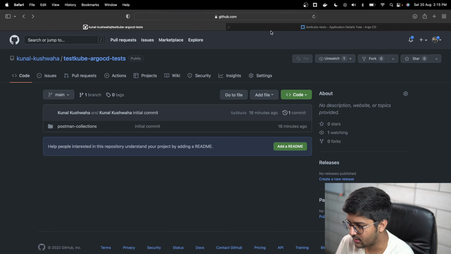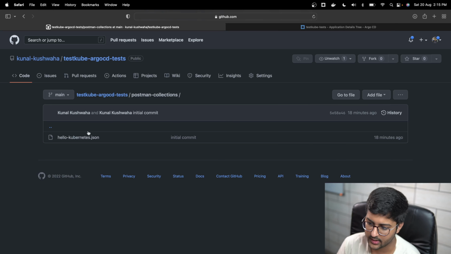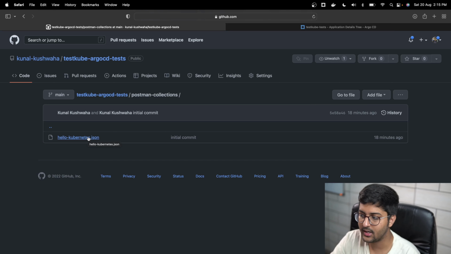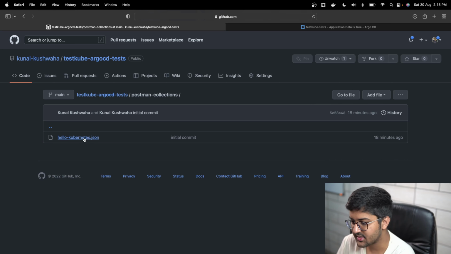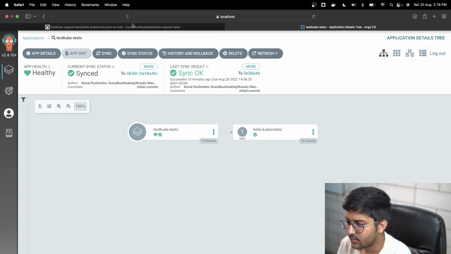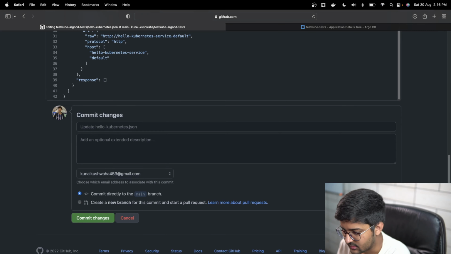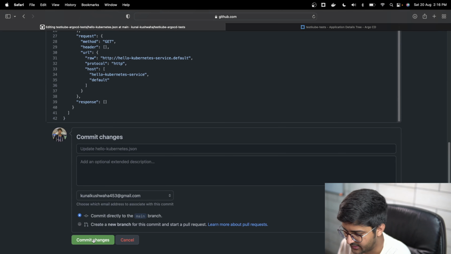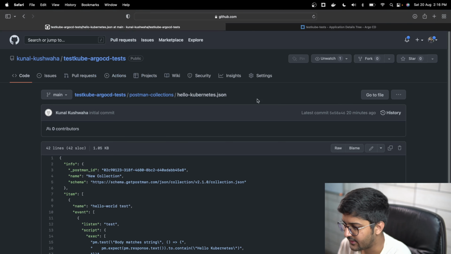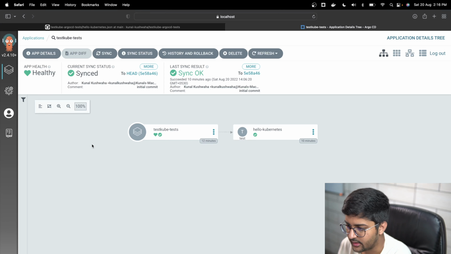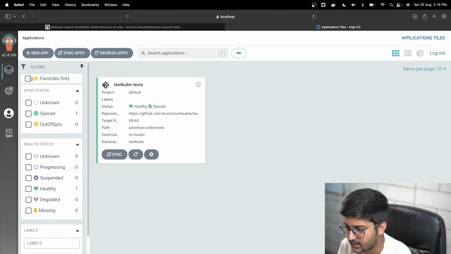And one thing I'm going to do now is make some changes to this file, and let's see how the GitOps thing would work. So I'm going to make some changes in this file. Let's change this file to something else, and I'm going to create a commit. I'm going to do it directly. That's fine.